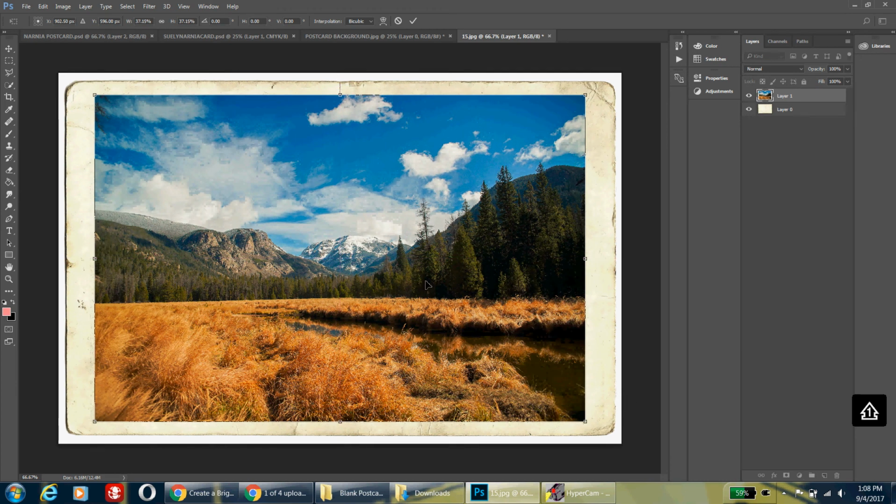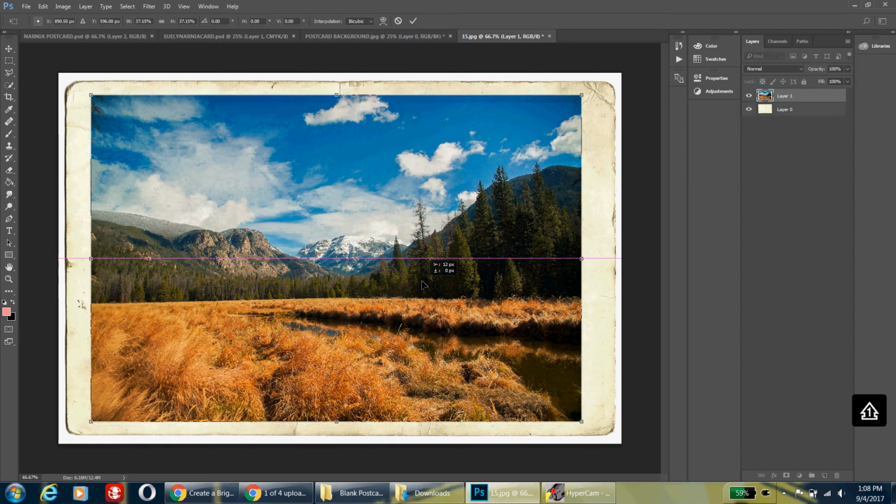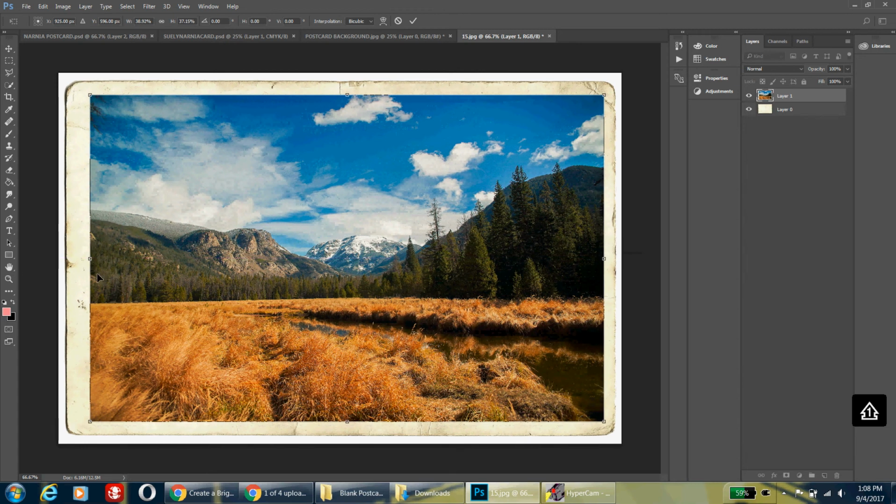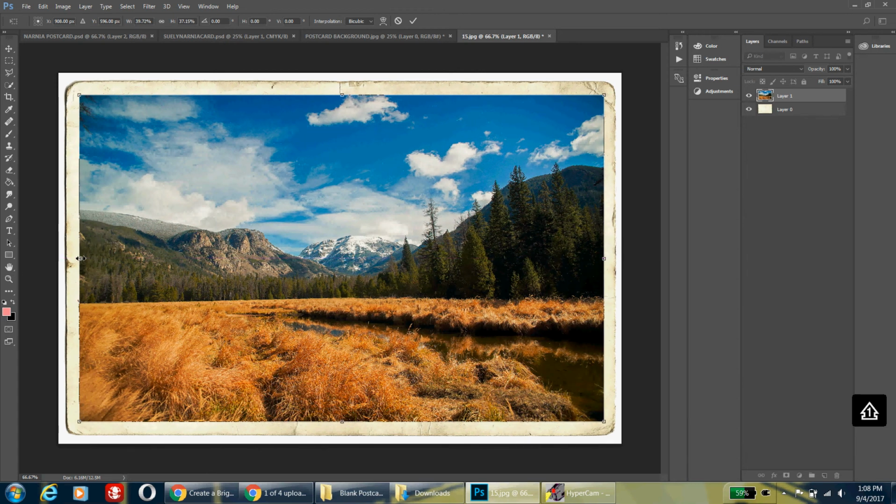And you might have to resize it on the sides. It's going to warp just slightly, but that's okay. So just do that. And then when you're done with resizing, click OK or hit Enter.